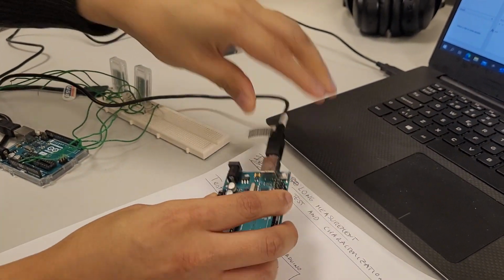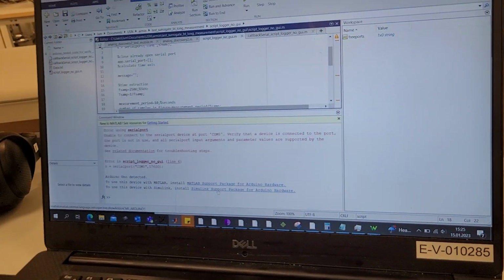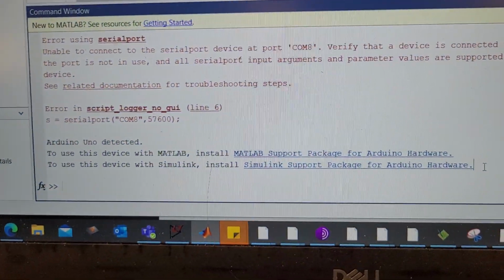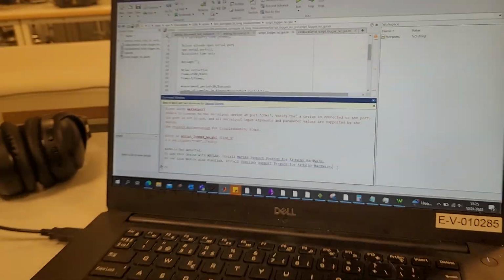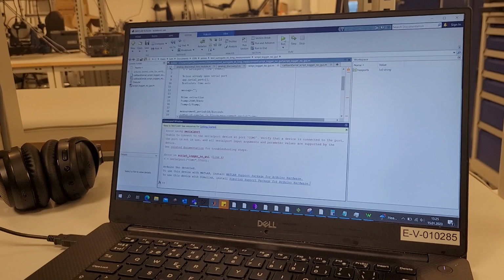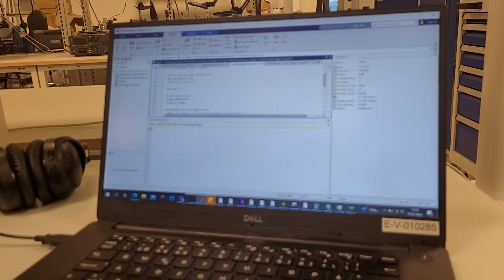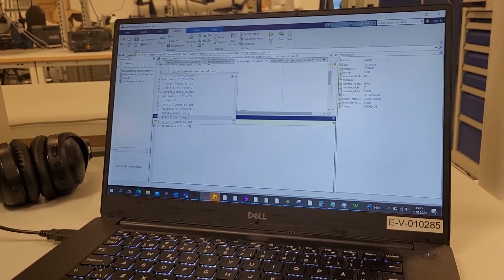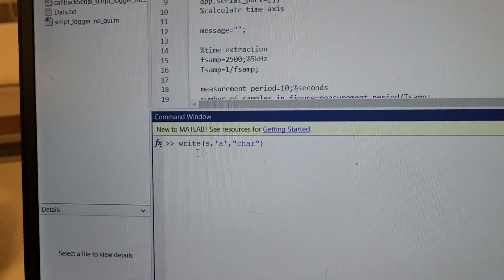So MATLAB will also tell you what the error is. Once you connect, you also get this message which says, okay, I saw there is an Arduino connected, so now we know that everything is fine. So now we can run the script again. Remember that this one will not send until we send the character A. So we have to select this instruction here to send the character A.